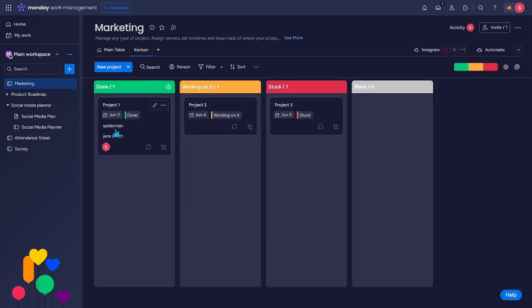So for project one, these are the information: the date, the status, the company, the name. Once you hover over that, you can see what kind of information it is. So if you hover over this one, this is a due date. If you hover over this one, this is the name. If you hover over this, this is the company.